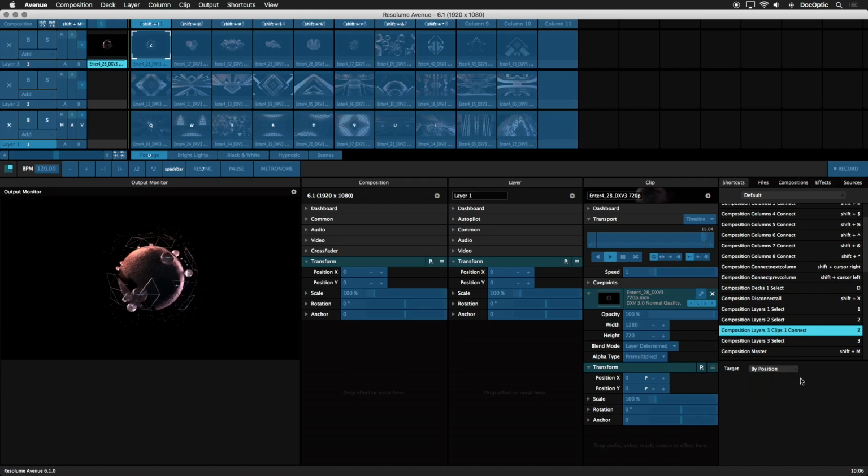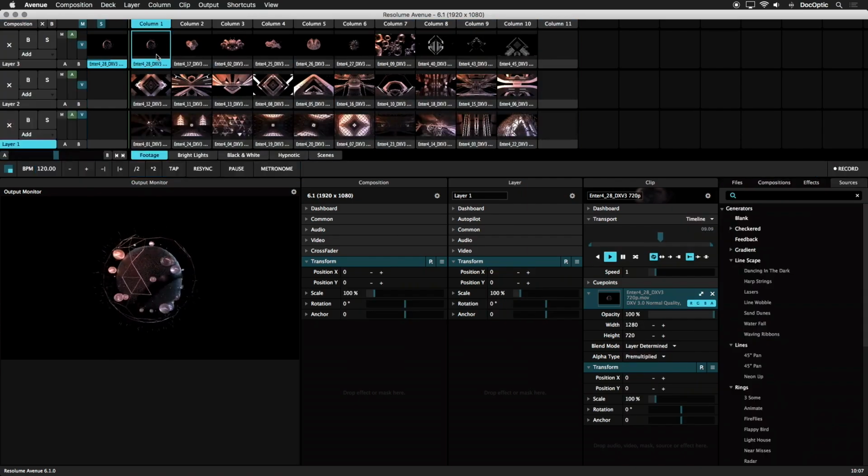This means that anytime the Z key is pressed, this specific clip slot will always be triggered, no matter what deck or layer is selected. Let's exit shortcut mode. Notice if we swap clips with the one right next to it, and hit the Z key, the clip in that same position is triggered.